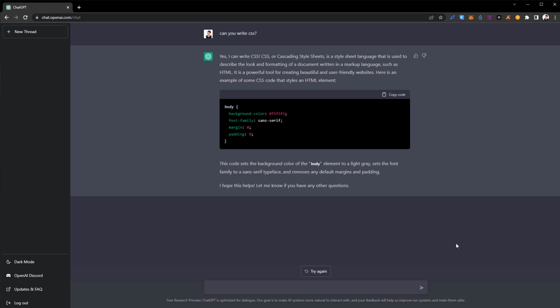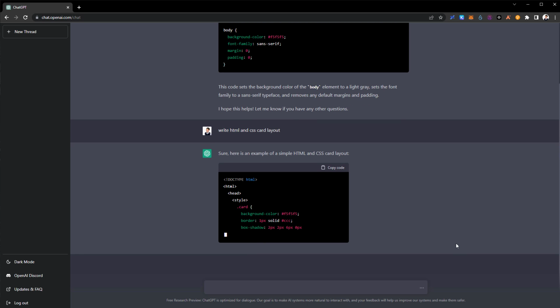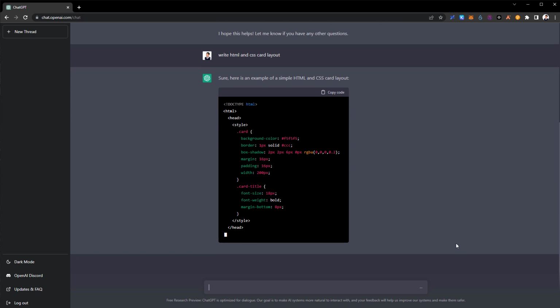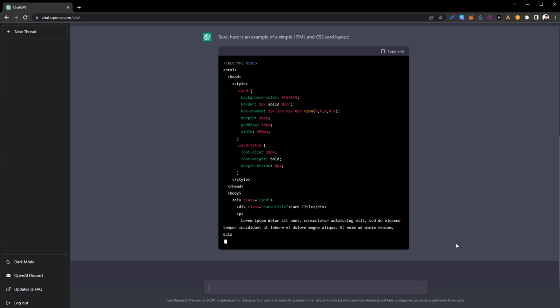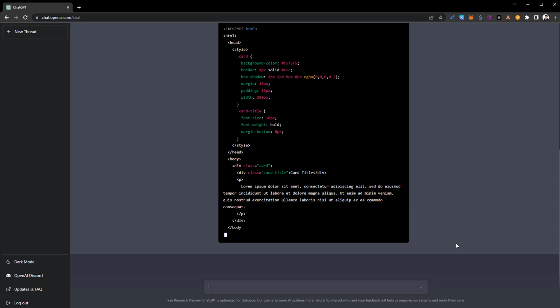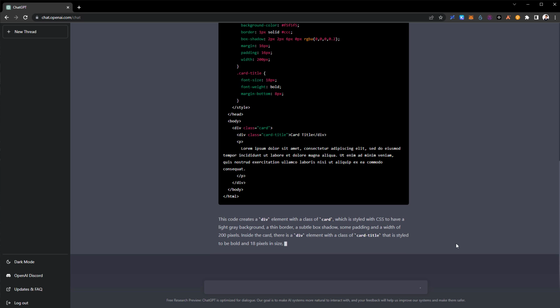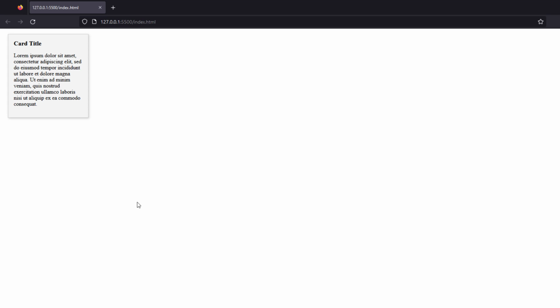So let's start our first test by asking it to write HTML and CSS to create a card layout. So far so good. That's it. Looks like it's trying to write bare minimum code to create a card layout, but still very impressive. Well, anyway, I'm going to try to run this code and see the result. Well, crude as it may look, the AI did what it was asked.